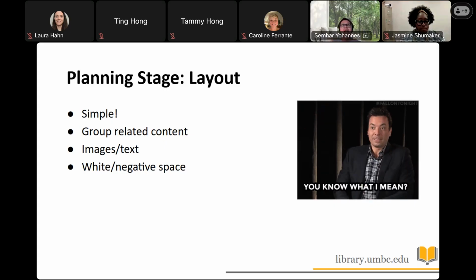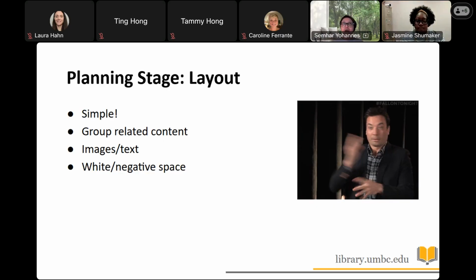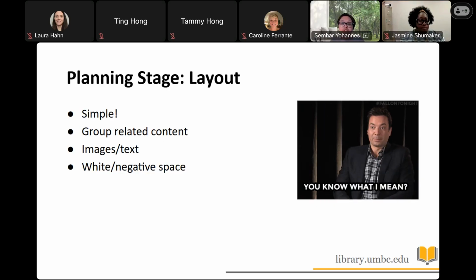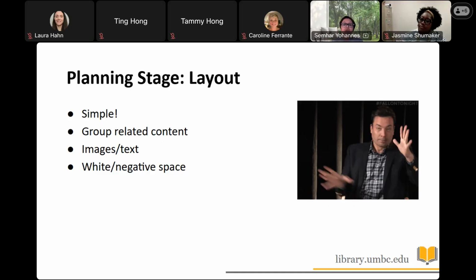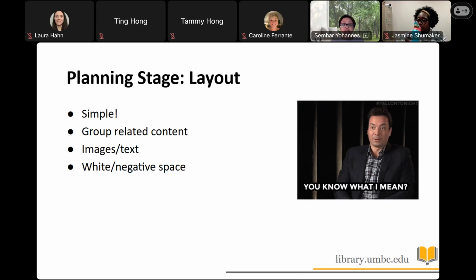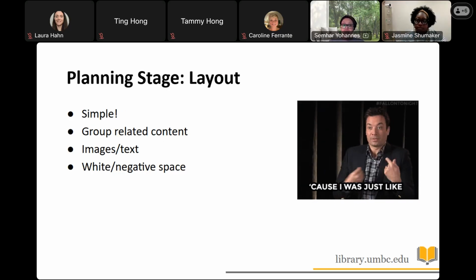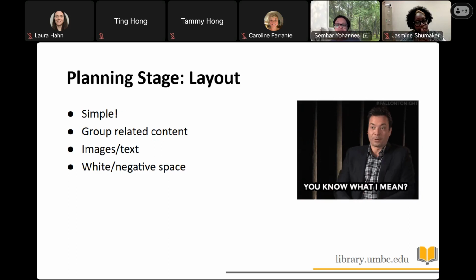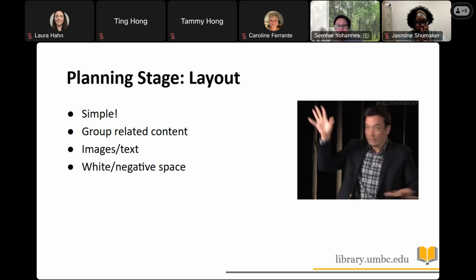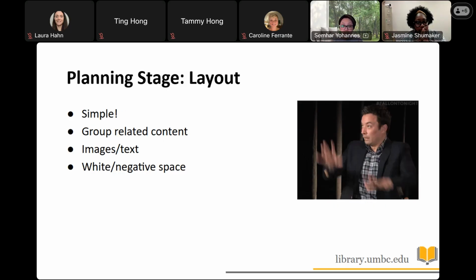You want to have enough white space, so that means enough negative space. You don't want to crowd your poster with so much text, so many images. You want to leave enough blank space that your poster breathes. And you want to have a good combination of images and text. For instance, a heavy text poster, as I said before, is unattractive, but a heavy image poster looks light on substance. So you want to find the right combination of images and text.